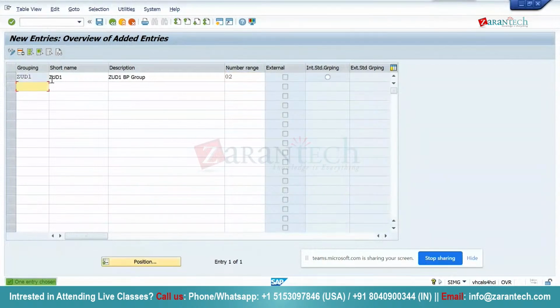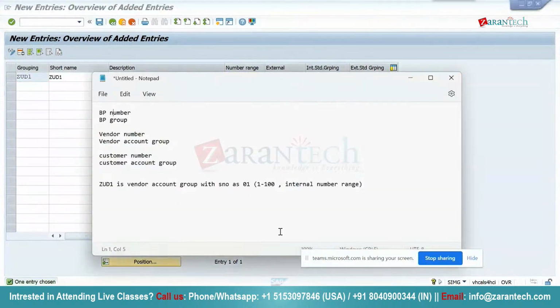Okay, enter. So what am I doing? I'm creating ZUD1 as the BP group also, with serial number 10 to 19. Just for understanding's sake, I kept it like this, guys, as the number range. This is also internal. So my BP group is having an internal number range. My vendor account group is also having an internal number range.